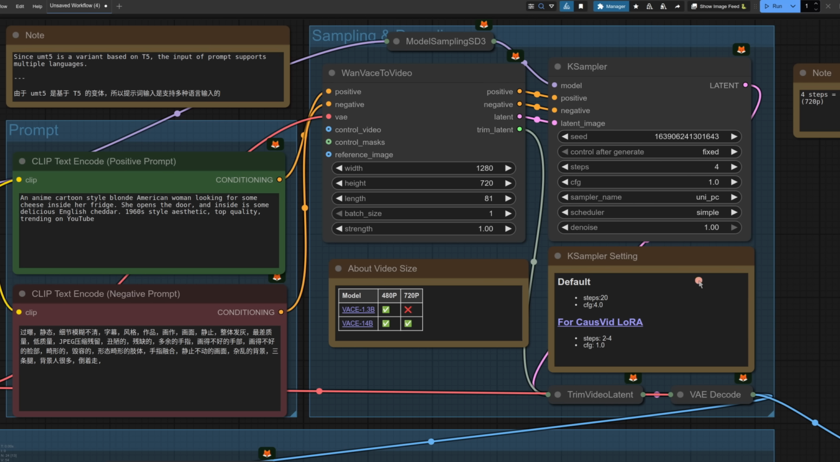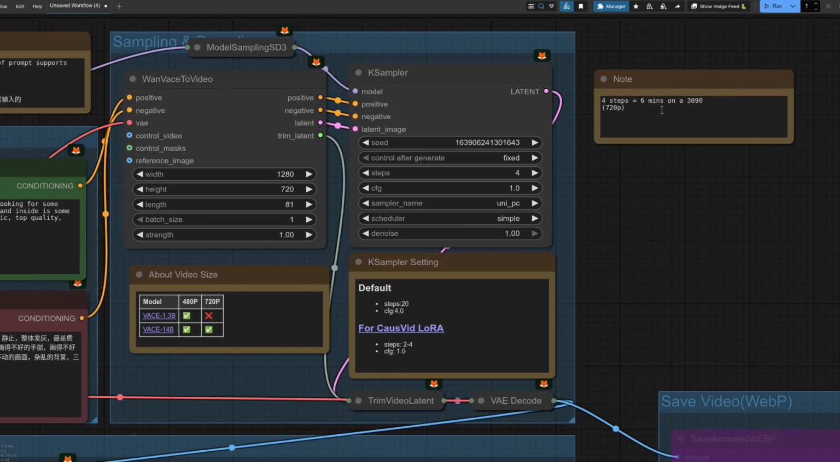The note for the KSampler provides some good starting points for with and without the CausVid LoRA, with 20 steps normally versus between 2 and 4 steps with the LoRA. This is very much needed, as in my additional note over here, you can see that even with 4 steps, that takes 6 minutes on a 3090. Do feel free to disable the LoRA and run the full 20 steps if you've got the time. I don't, so let's take a look at the result.